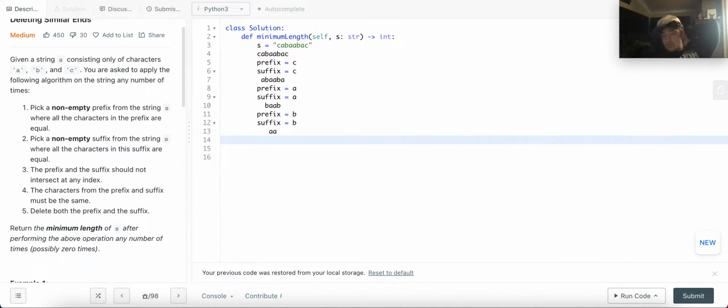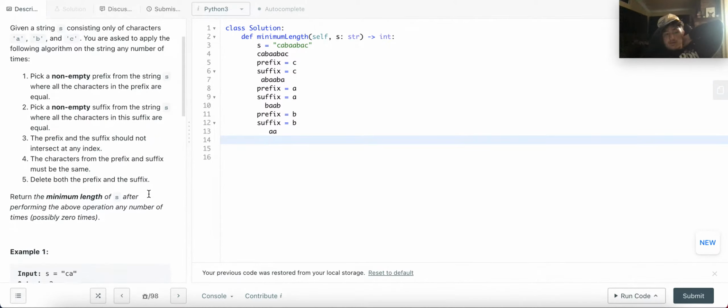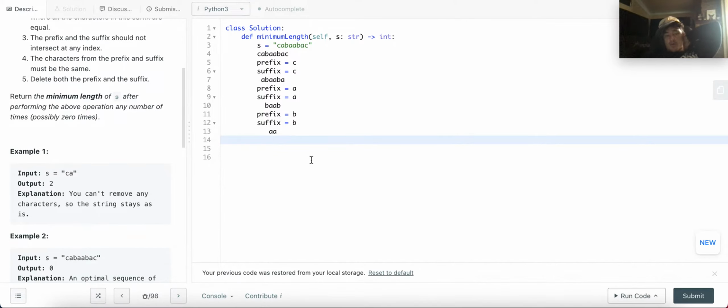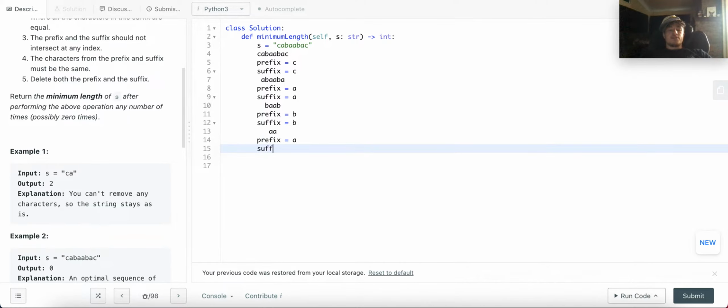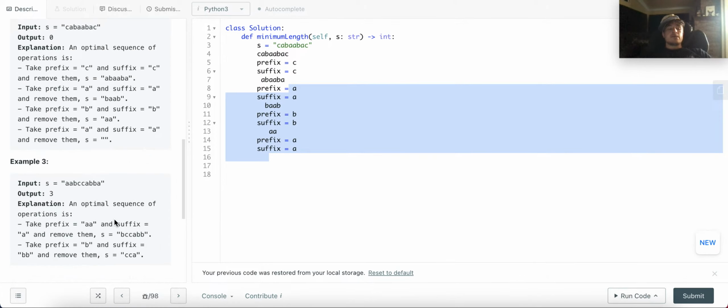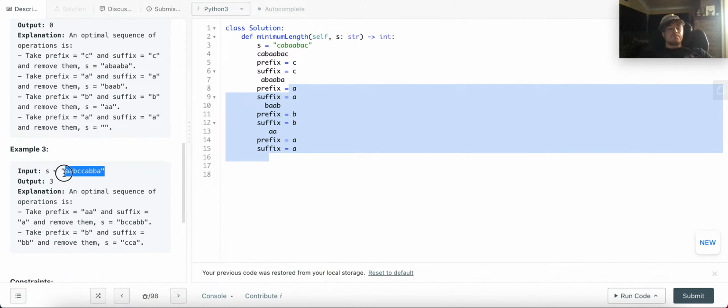Here's where it gets a little interesting, because I can actually remove all of them, right? Because I can remove this A. I can choose my prefix equaling A and my suffix equaling A, and then I delete both things, and then it's empty, right? So the returning string that I end up with is nothing. It's empty because I literally can remove everything. And let's do one more here.